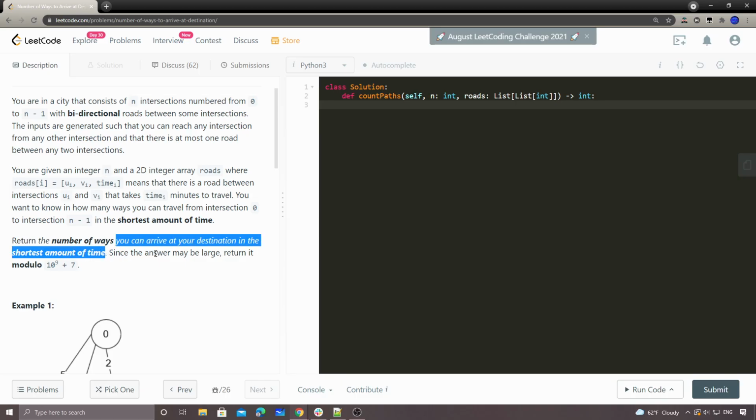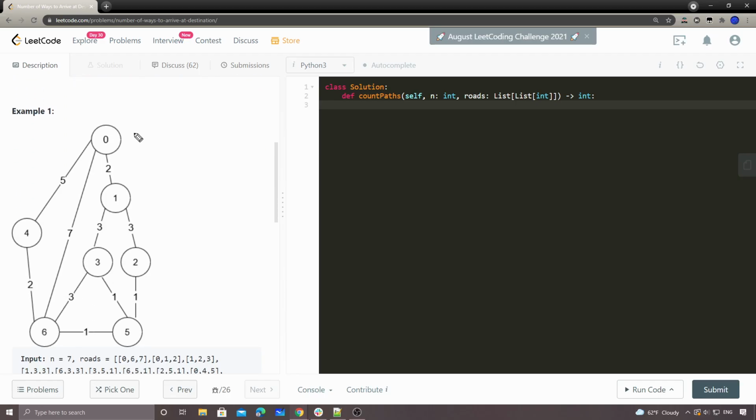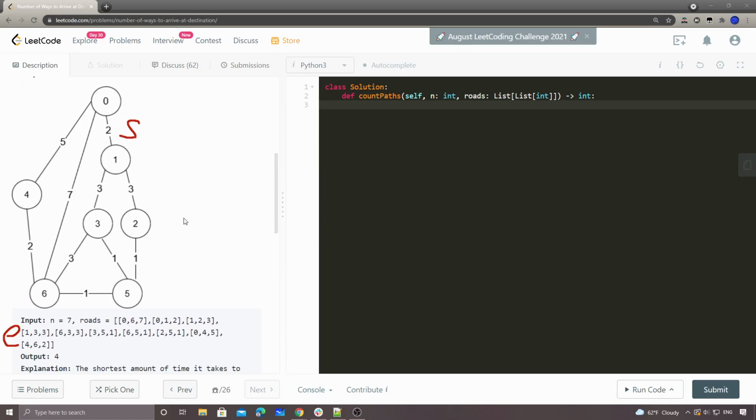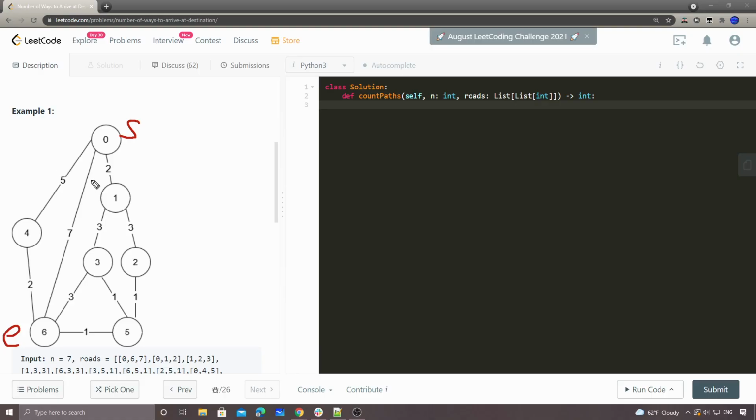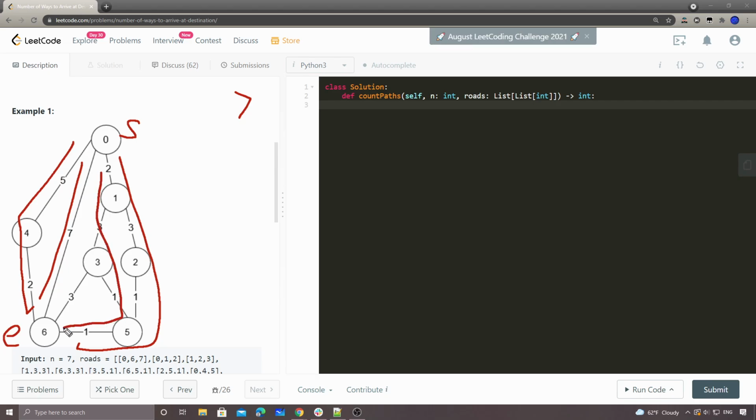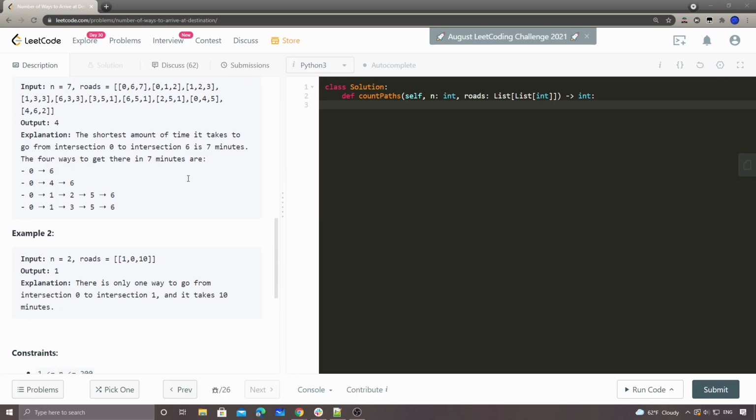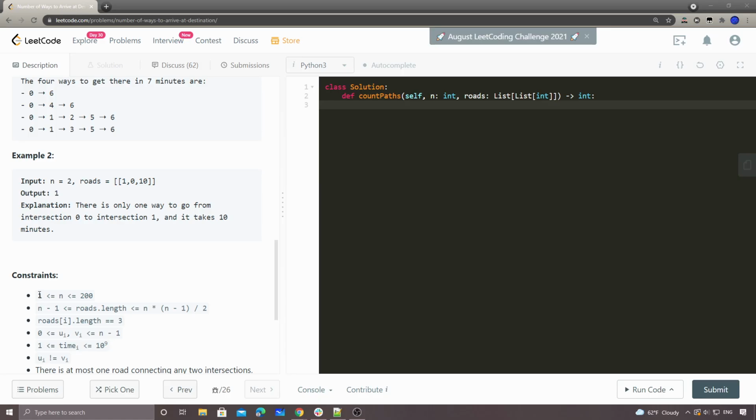So for example, we have, this is the start, and this is the end, 6 is the end. So here how many ways do we have? We have 4, right? Why 4? Apparently the shortest path is 7. We can simply get the answer by looking at the graph here. Basically, we have this one, and this one, and this one, and then this one. So that's the 4 paths that can give us the shortest path. Okay, and here are the constraints.